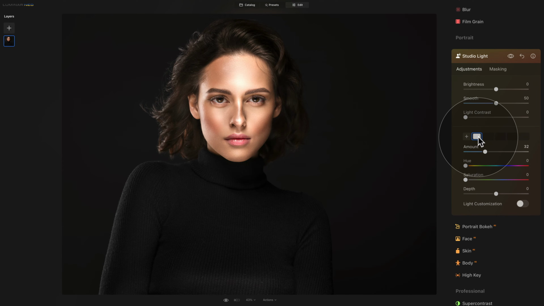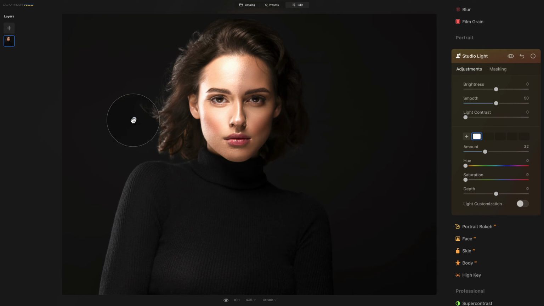So now we have one, and when I hover over the image, you will see where it's positioned. It's this little handle here. When you hover over it, you can move it around and adjust the direction of the light. So there you have it. Let's add one here.